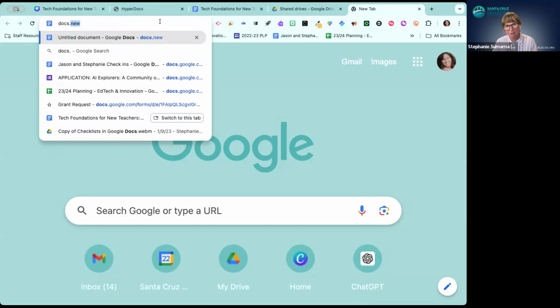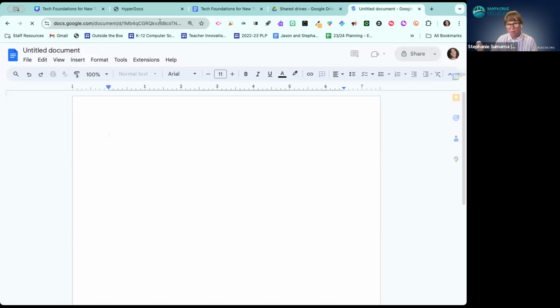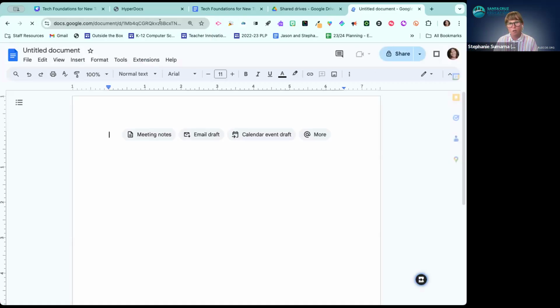And another one of my most favorite tricks is one that I'm using right now. Did you know that when you open a new tab in Chrome, you can type in docs.new, sheets.new, or slides.new, and it will instantly create that new thing for you? You don't have to go to your Drive, create, select Google Doc. You can just quickly type in docs.new, and now I've got a new doc.